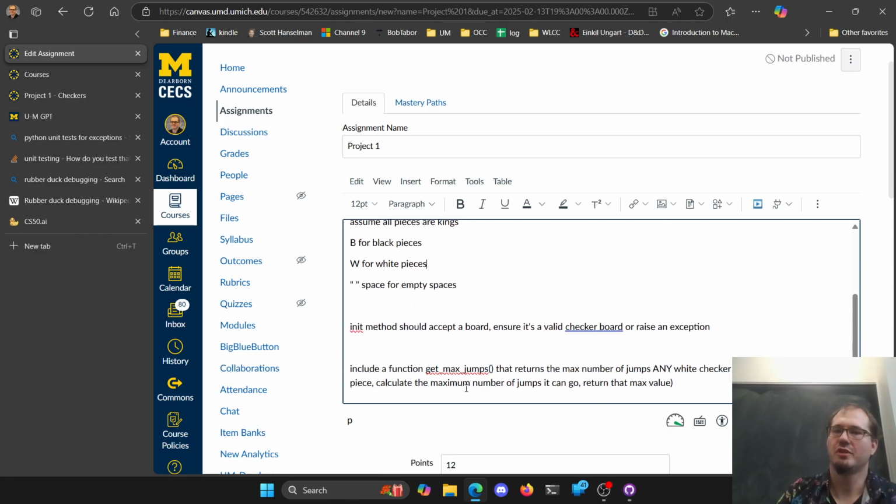So our init should accept a board, make sure it's a valid checkerboard. So with valid checkerboards, all of the pieces have to be on the same color. I don't remember if it's white squares or dark squares, light squares or dark squares. I don't care. As long as all the pieces are on the same color, you can play checkers, right? If not, we're going to raise an exception.